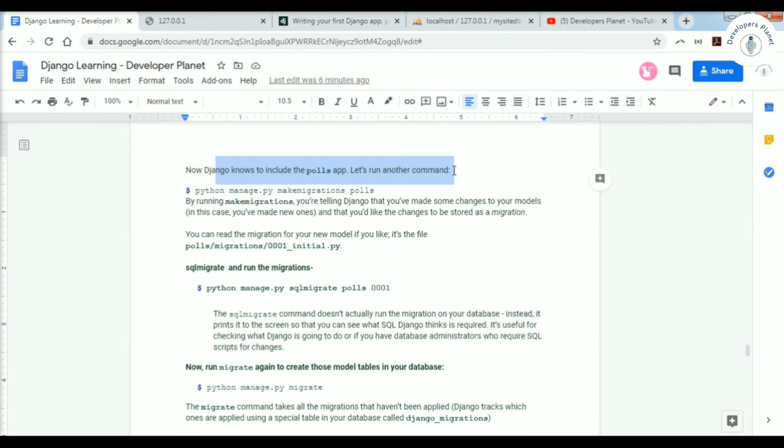Let's run another command. Now we need to make migrations. It will make migrations for this polls app. We will mention polls. By running makemigrations, you tell Django that you have made some changes to your models, in this case you have made new ones, and that you would like the changes to be stored as a migration. So let's run this command: python manage.py makemigrations polls.